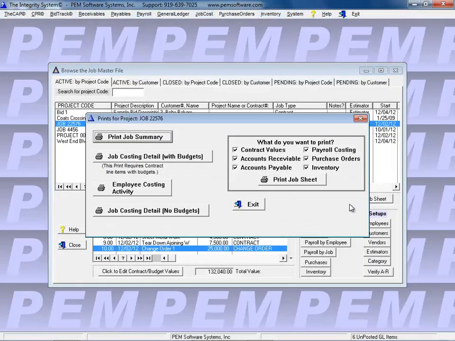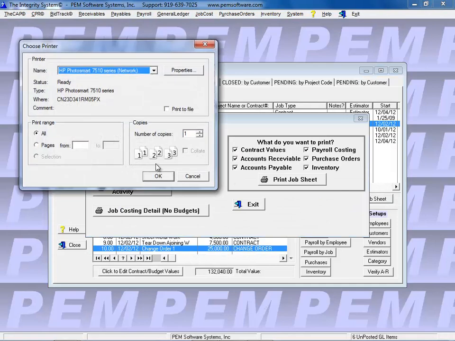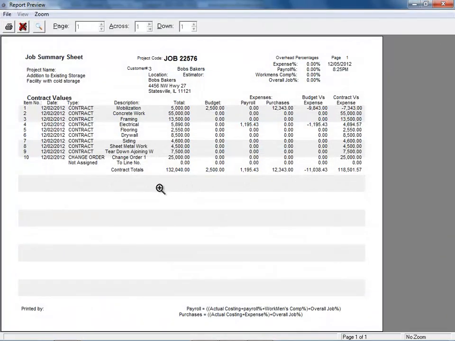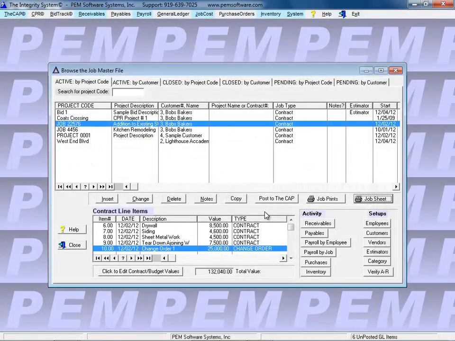I can go back under the job sheet and print the job summary. This summarizes all the contract values, the budgets, and what's actually been costed to the job versus what we budgeted. With our full system, you'll be able to post your job directly to the CAP software if you need to do applications for payment for this job.